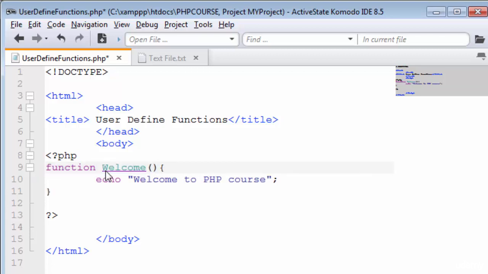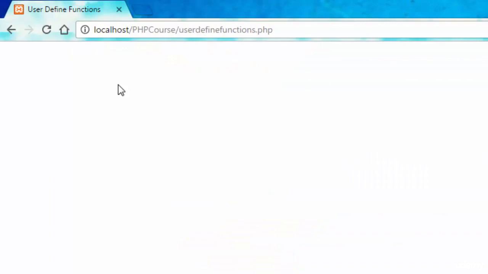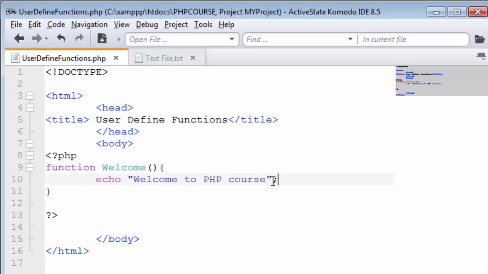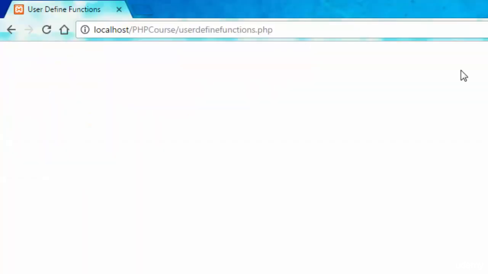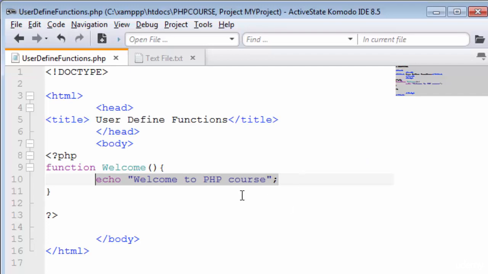Now let's save this and see it in the browser. I have this file of user defined function .php. Moving back to my Google Chrome. Our file is browsed successfully, but we don't have anything. However, we wrote one simple echo statement in our function, but it's not showing in our browser. Why? Because we have defined our function, we haven't called it.